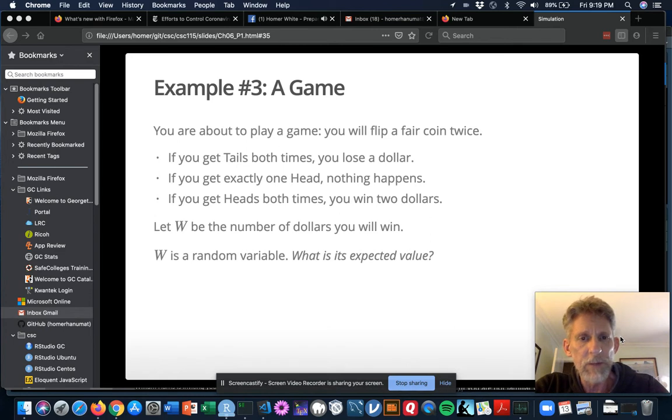So say you're about to play a game and you're going to flip a fair coin twice as part of the game. The rules are that if you get tails both times, you'll lose a buck. If you get exactly one head, nothing happens. If you get heads both times, you're going to win $2. Let's let capital W represent the number of dollars that you're going to win. So W is a number that depends on chance. That means it's a random variable. And I'm interested in what's the expected value of W.